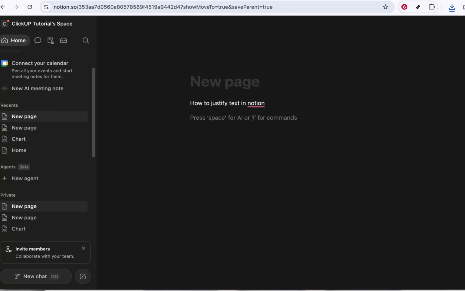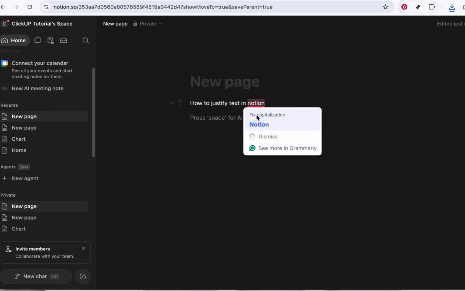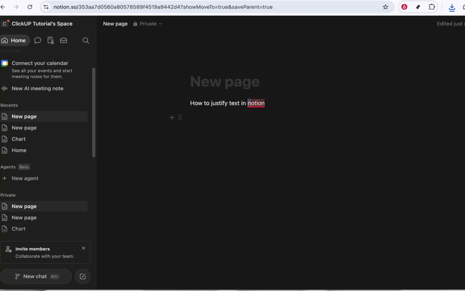First, open the Notion page where you want to format your text. This can be an existing page you're already working on, or you can create a brand new page from your sidebar. Once the page is open, make sure you're in edit mode by clicking anywhere in the body of the page so you can see the blinking text cursor.